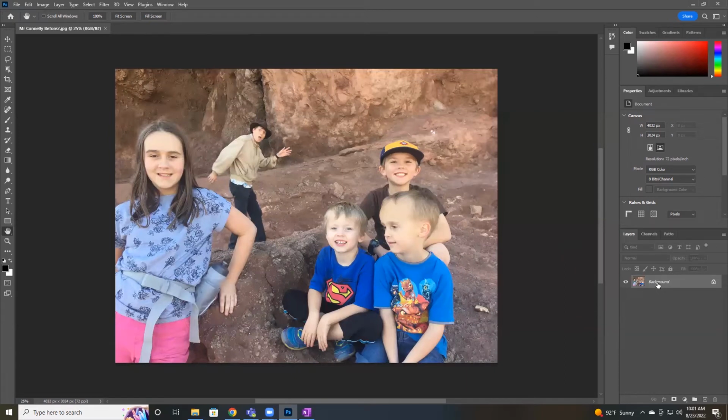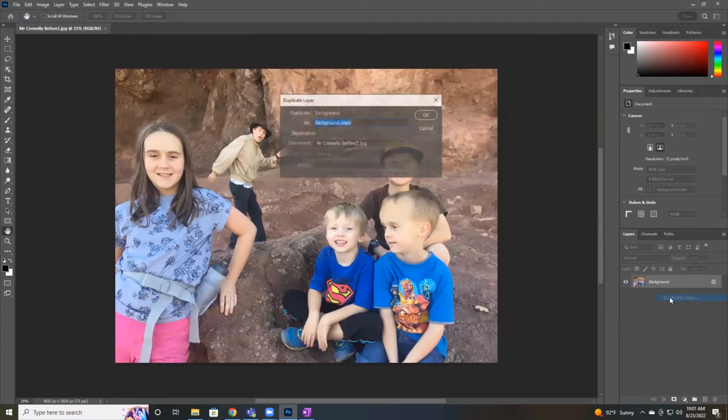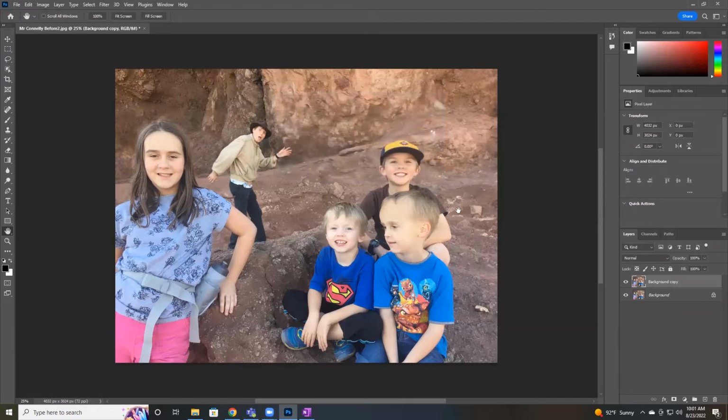Okay, what I'm going to do is right click on what's called the background layer, and I'm going to duplicate it. I'm just going to leave it named the same thing, background. Rename it if you want. What this does for us is give us a layer that we can play with, and if something goes wrong, we can always get back to our original picture. Okay, that's one tool that I think is very helpful.